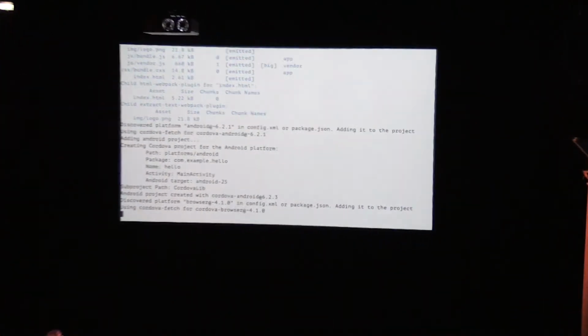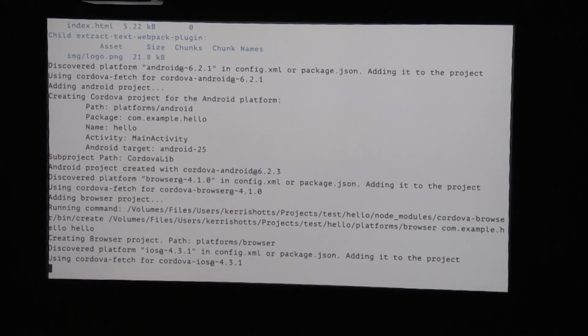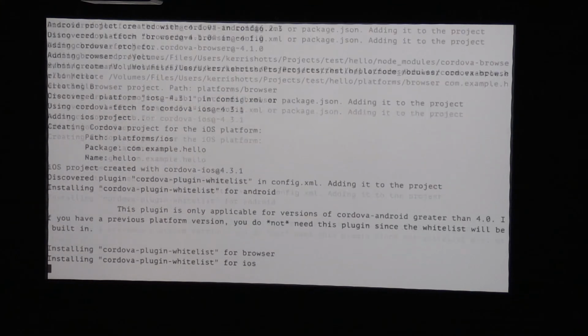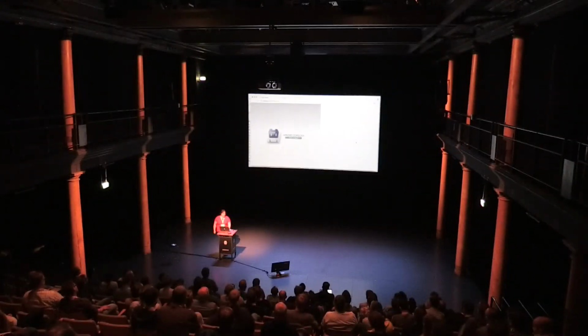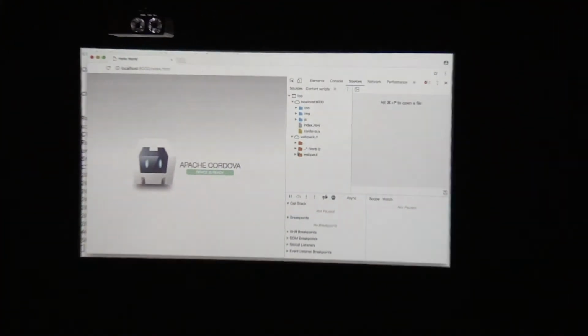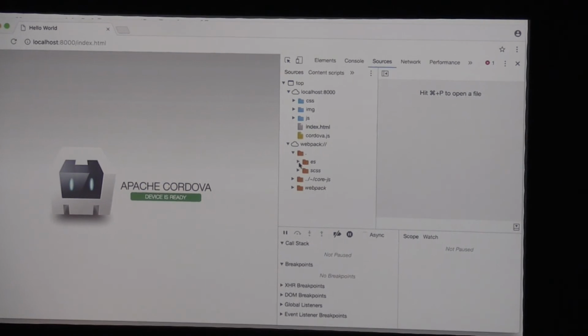And then it's finding all the platforms and going from there. So it makes it really easy in that if you're used to running Cordova commands, this particular template just lets you continue to use your Cordova commands, and it will take care of the work for you. And then just to prove that it's actually doing it, when I run it in the browser, I can show you the source maps, so the original ES 2015 code.